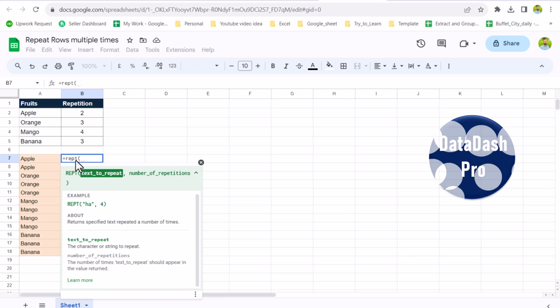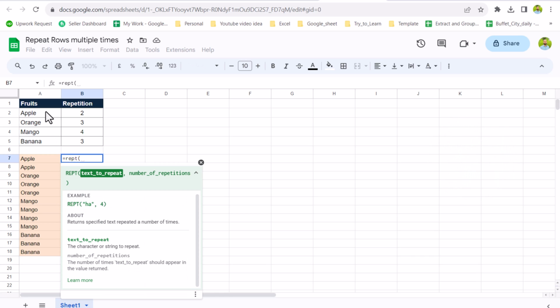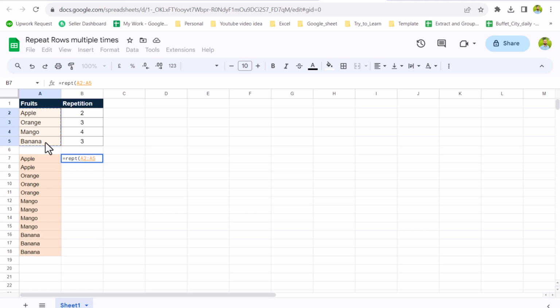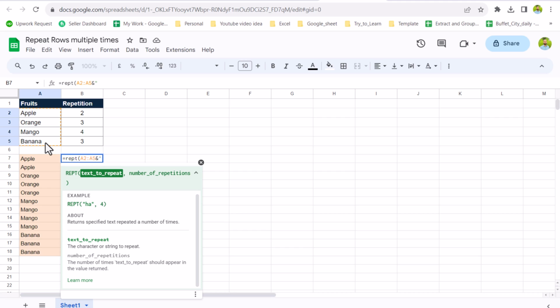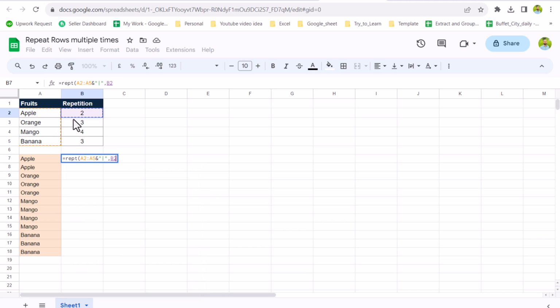For the REPT function, we will specify the whole range from A2 to A5. And we will also add an ampersand, a quotation mark with a pipe symbol, another ampersand, and a comma. For the number of repetitions, we will specify B2 to B5. If I just close the bracket and hit enter, it will give me a value error.